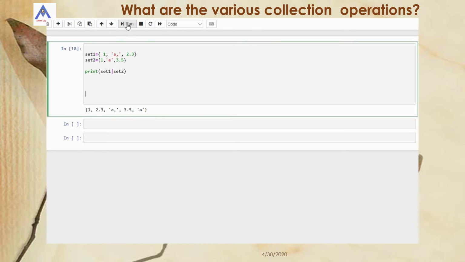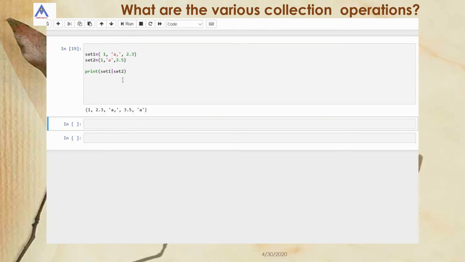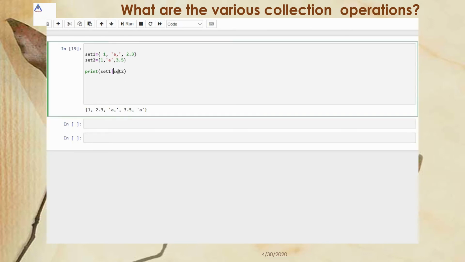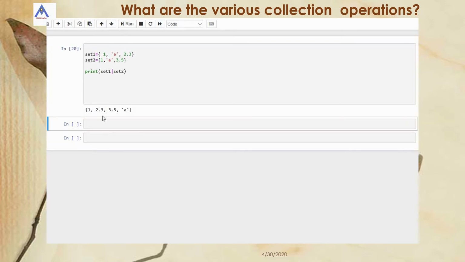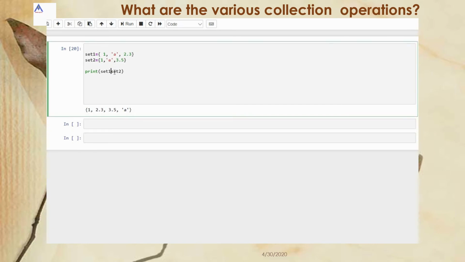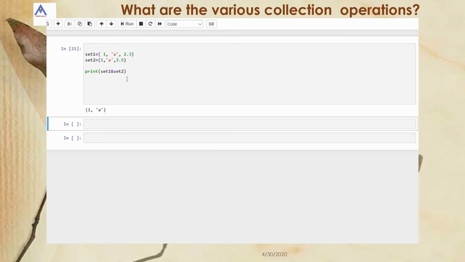Save this file and you have to run it. So set 1, comma. See here there is a mistake. You see A, now you see that 1 appears only one time, A one time. Similarly, now if you want to use the intersection, only the common elements between the two sets, so 1 and A only will be the outputs, 1 and A.